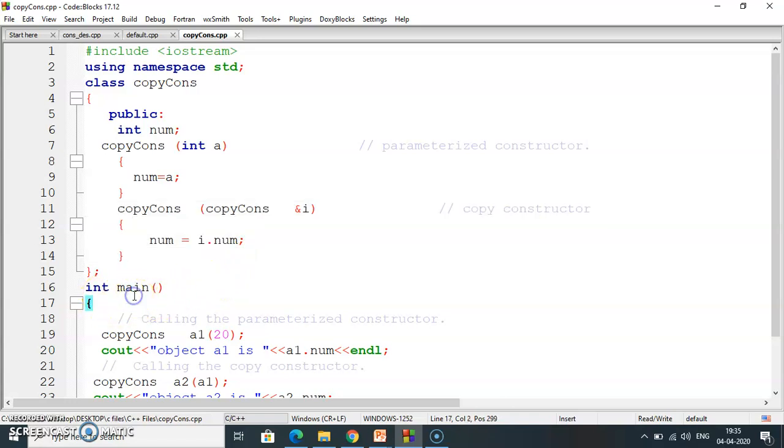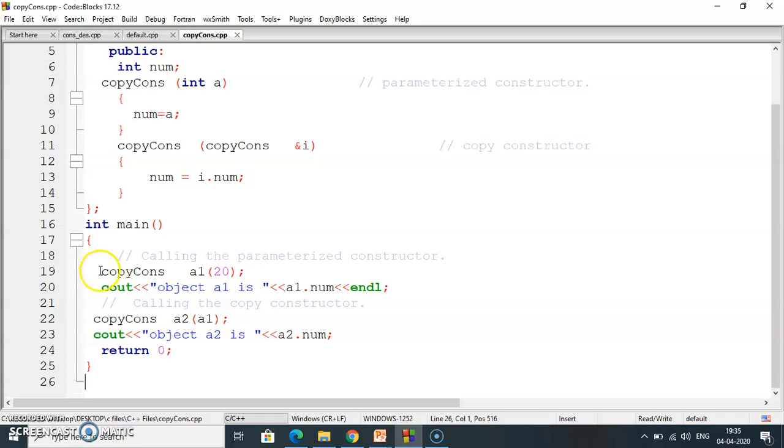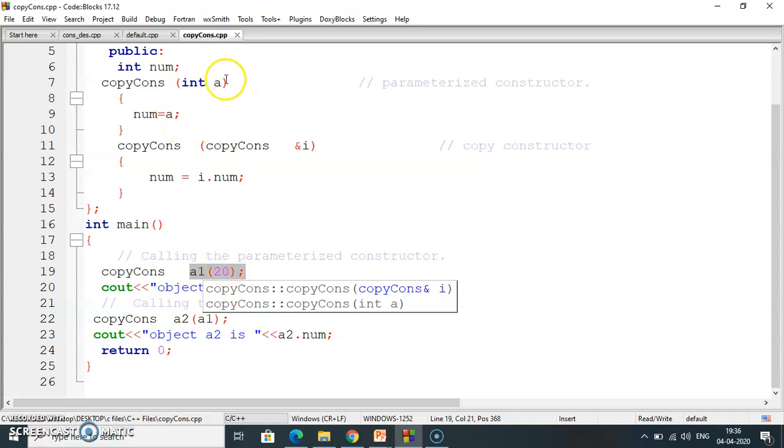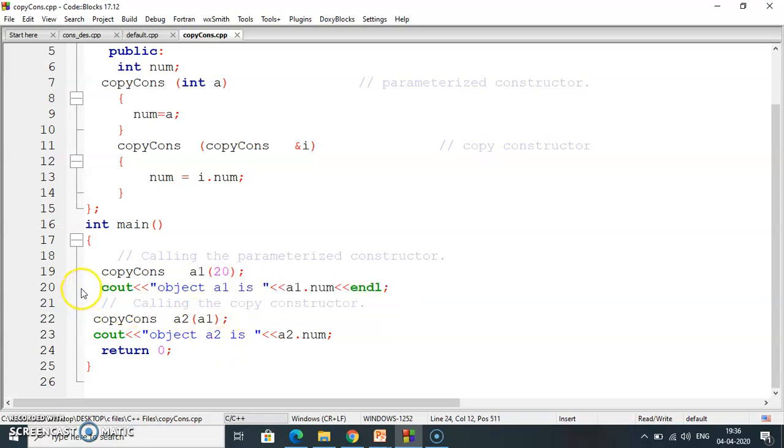This is our main function. We are creating one object a1 and passing value 20 to this object. So in this way we are calling our parameterized constructor. Here the value of a will be 20 and we are assigning this 20 value to num by calling this parameterized constructor. This is our printing statement. We are printing the value of object a1 as a1.num. By this statement we are displaying the value of a1.